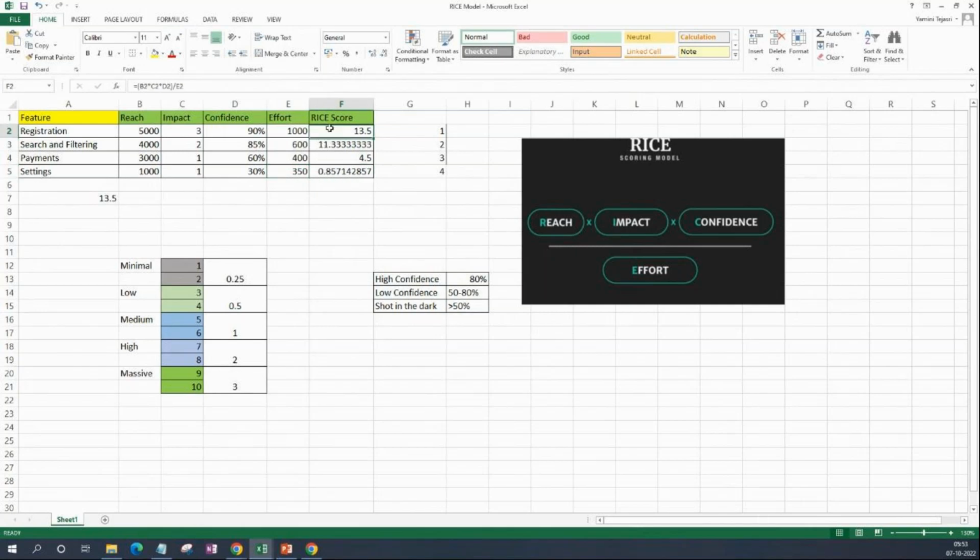So based on this RICE score, we'll give the ranking 1, 2, 3, 4. The higher the RICE score, the better the ranking. So based on this score, this is the priority. The registration feature is the highest priority in this case.